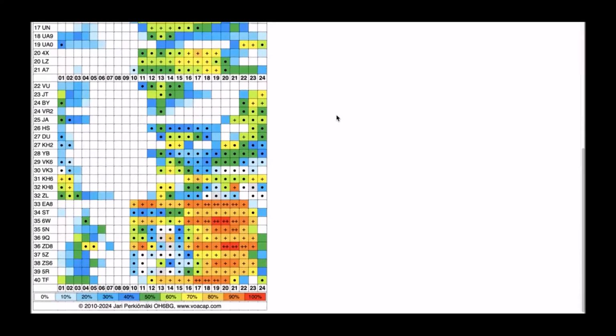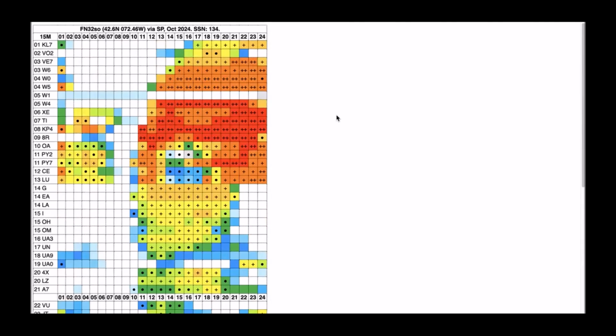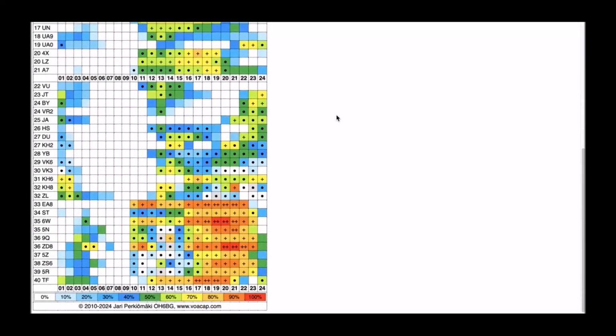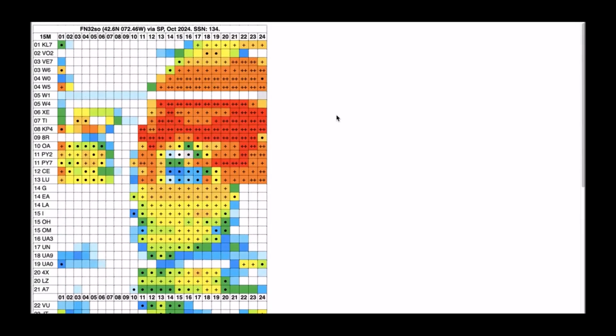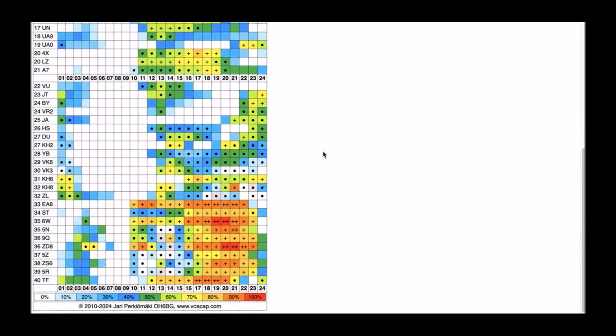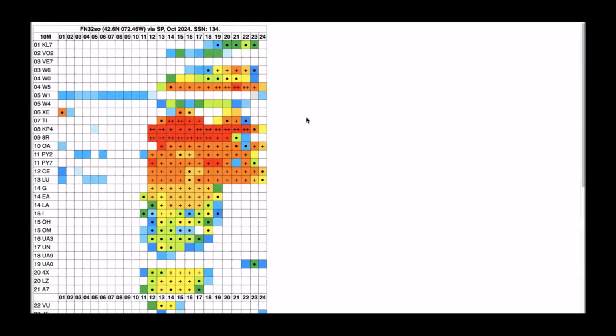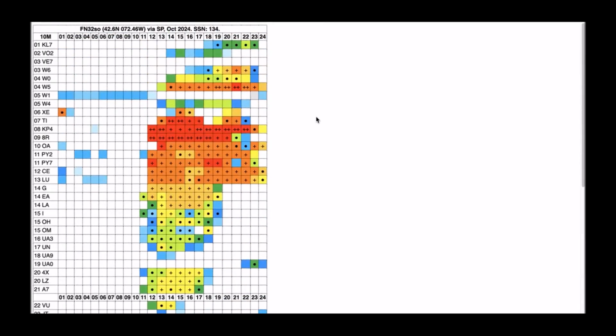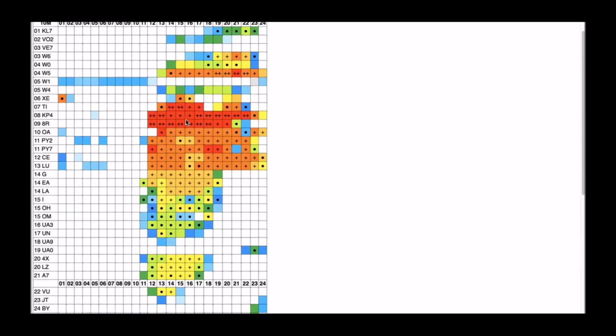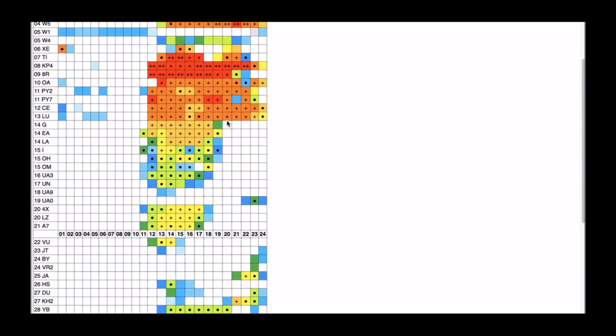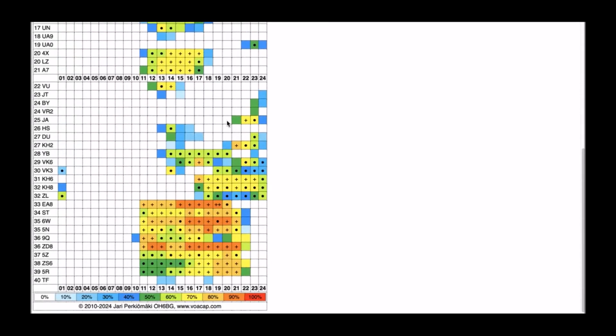15, oh my God, I love 15. It's going to be a lot of fun. Basically, after 10, 11 Zulu, you can work pretty much the whole world with good propagation. As expected, the Caribbean, South America, they're going to be loud. It's going to be a lot of fun. And let's look at 10. I think 10 is going to be not as much fun as 15. Again, Caribbean, South America, Europe, of course. Oh, I was wrong. And then a lot of good stuff in the mid to high 30 zones.